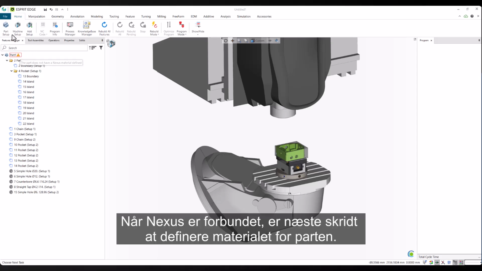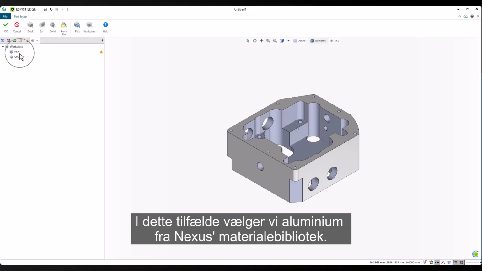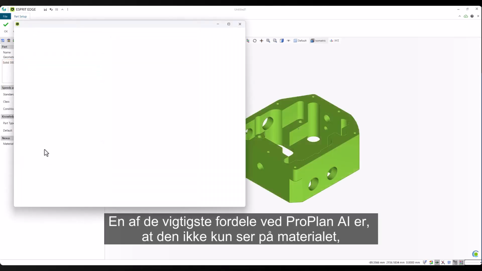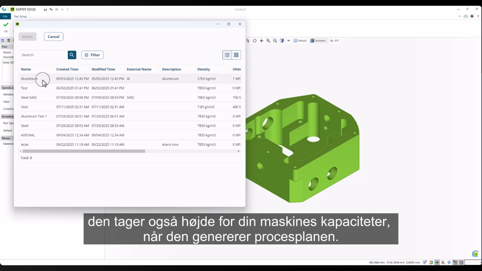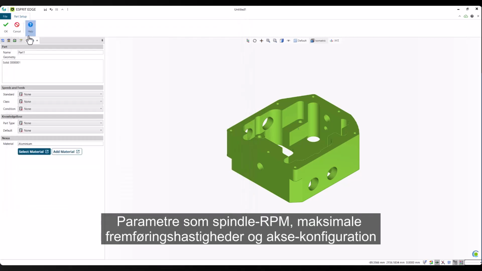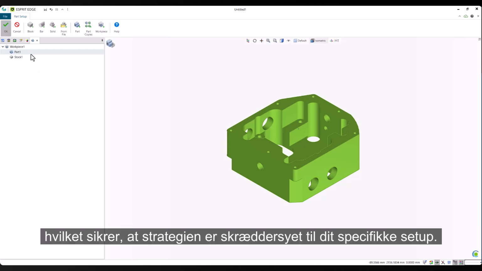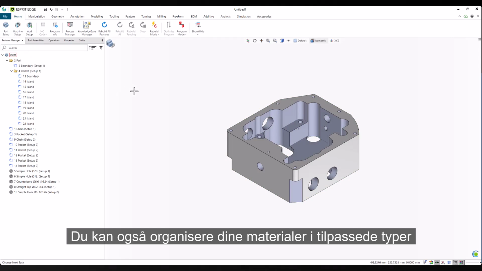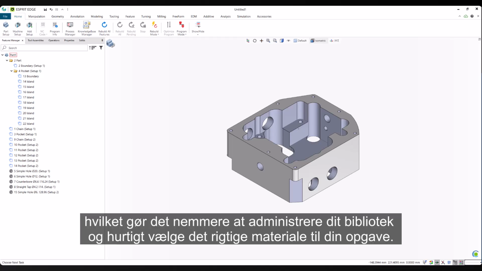With Nexus connected, the next step is to define the material for the part. In this case, we're selecting aluminum from the Nexus material library. One of the key benefits of ProPlan AI is that it doesn't just look at the material. It takes into account your machine's capabilities when generating the process plan. Parameters like spindle RPM, maximum feed rates, and axis configuration all influence the recommended tools and cutting conditions, ensuring the strategy is tailored to your specific setup. You can also organize your materials into custom types like aluminum, steel, or titanium, which makes it easier to manage your library and quickly select the right material for your job.